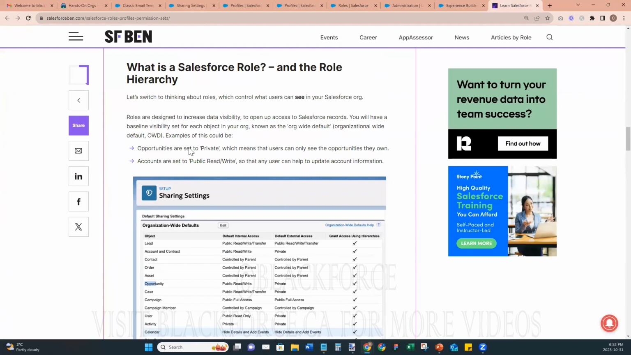Examples of this could be opportunities set to private, which means that users can only see the opportunities they own. So remember what I said about the CEO and then the VP and the managers. In that structure, the people on top can see what those below own. Then accounts are set to public read write so that any user can help to update account information.